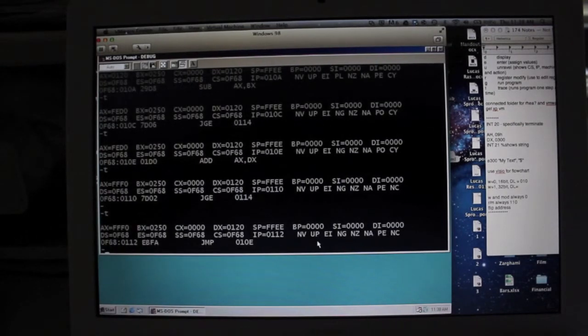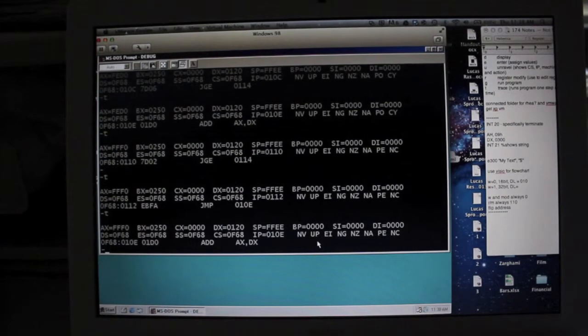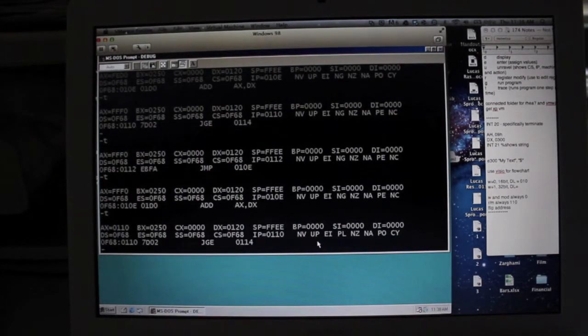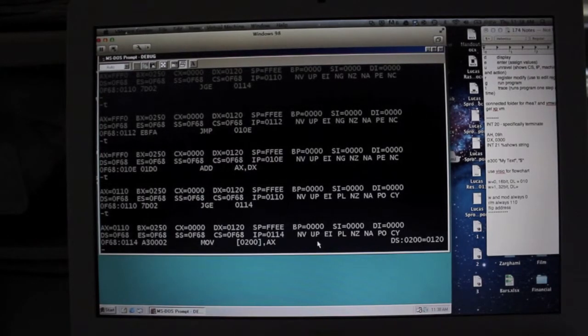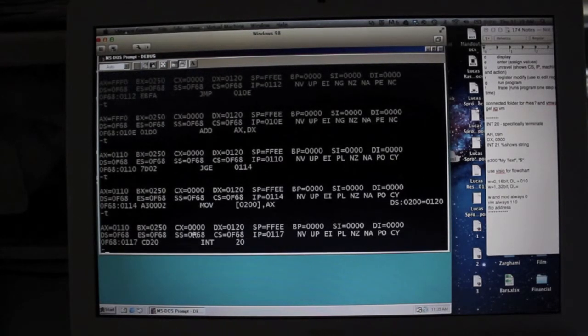So now we jump unconditionally back to add. So now we've added 120 to our value. And at this point it is greater than 250. So now we've moved it into 200, and our next command should be ending the program. And it is. That will be our next one after I hit T again. But I won't, because then I'll have to deal with reassigning a bunch of stuff like that.